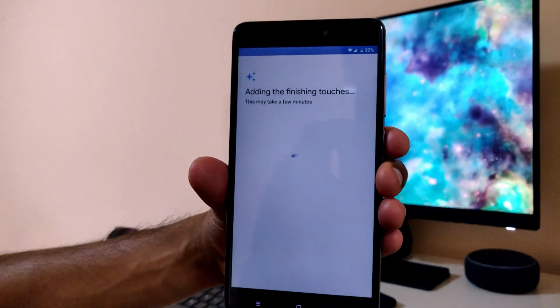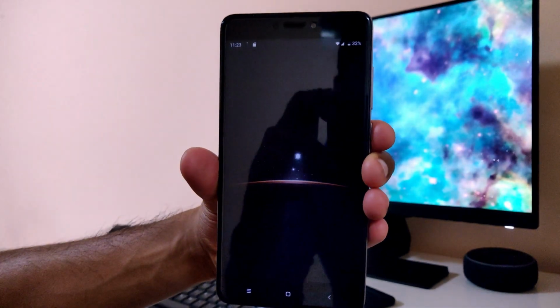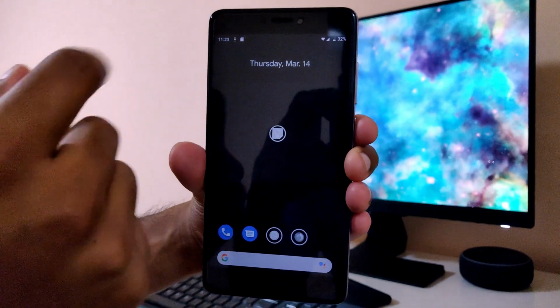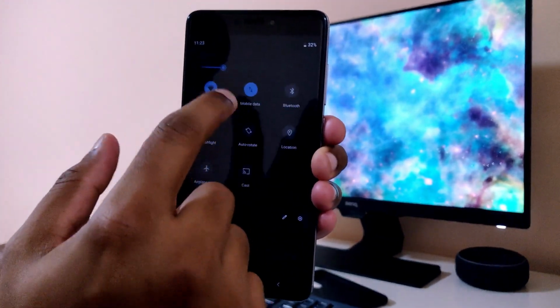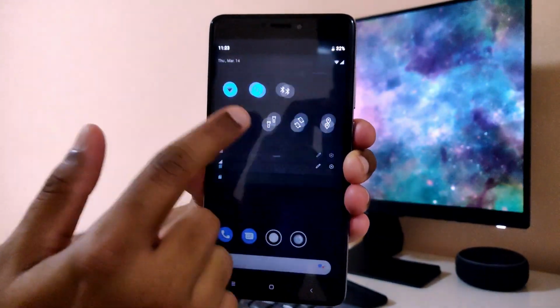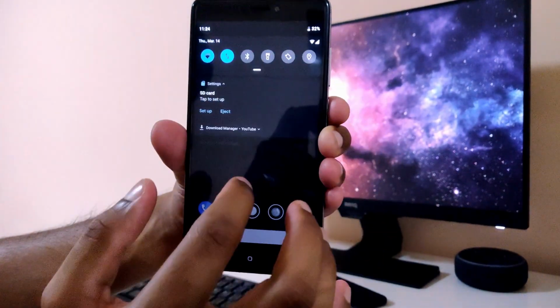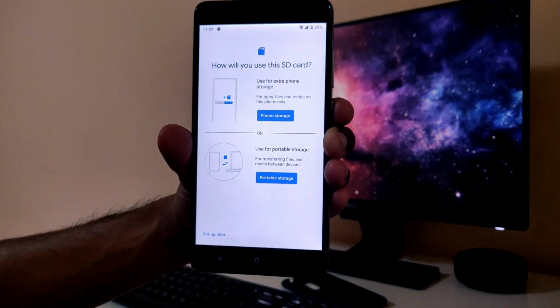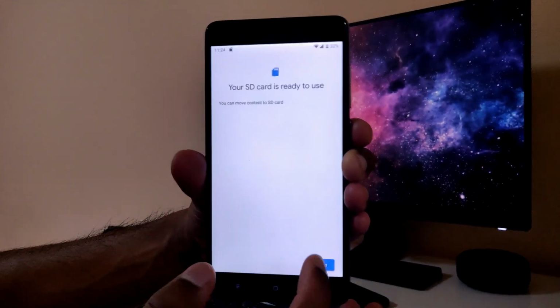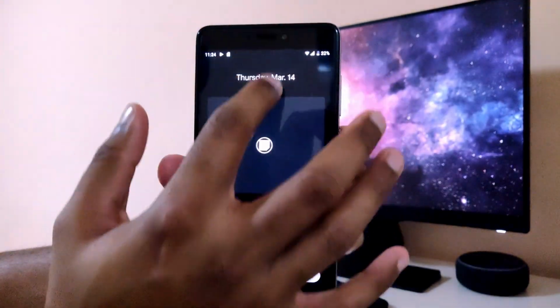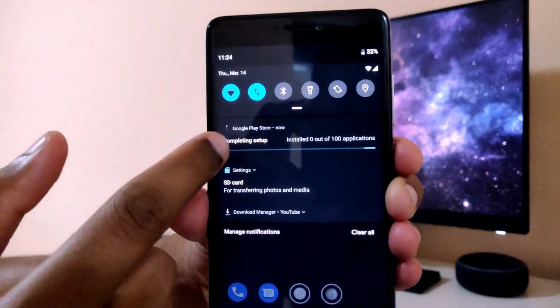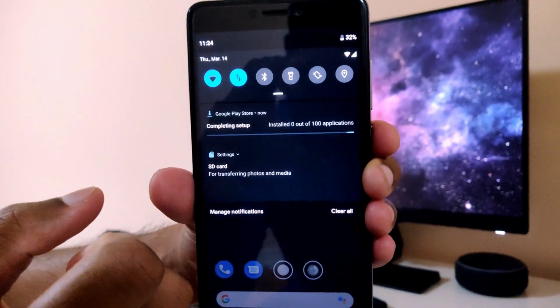Yeah, so I usually don't use Google Assistant. Anything else? No thanks. Adding the finishing touches. Okay, so here we are in the Pixel Experience ROM for Redmi Note 4, and it is CAF based, and it's a very good ROM that I see right now. I've heard many good reviews about it. So let's see, and portable storage here, and SD card is ready.